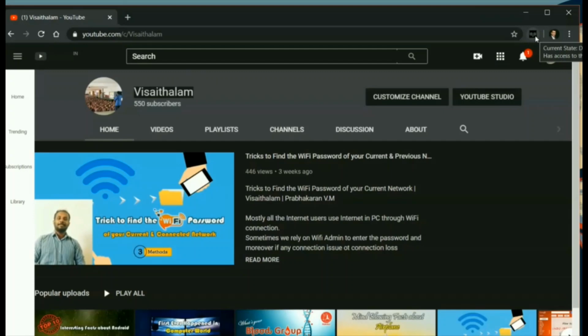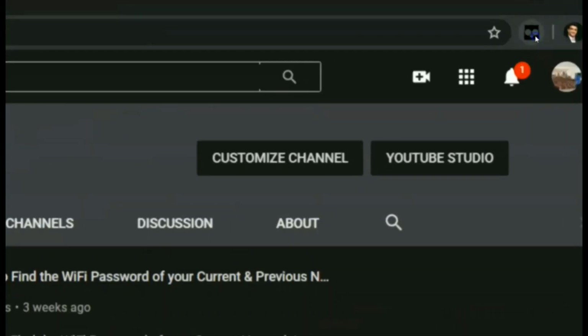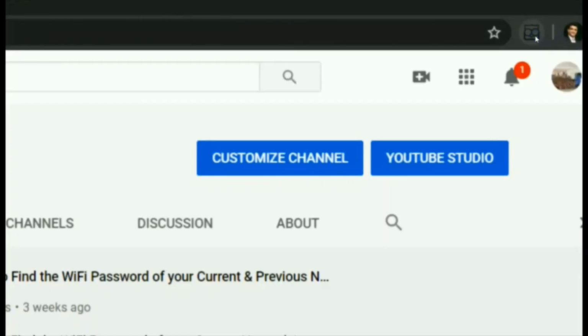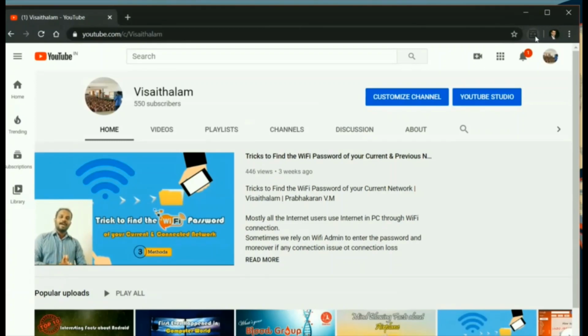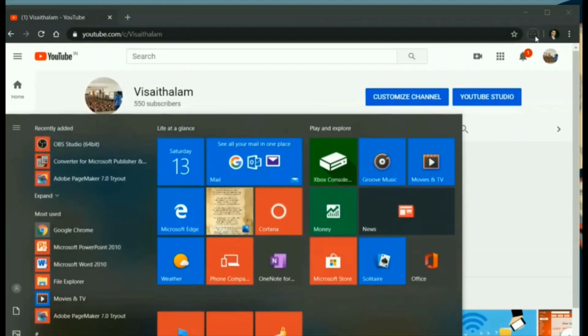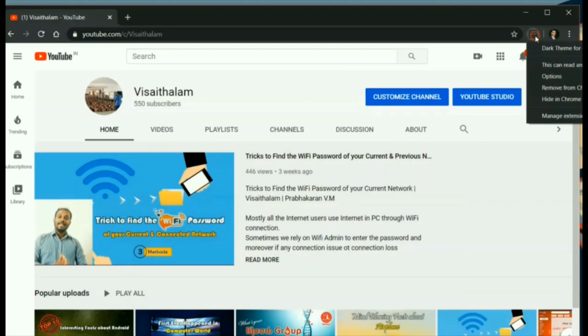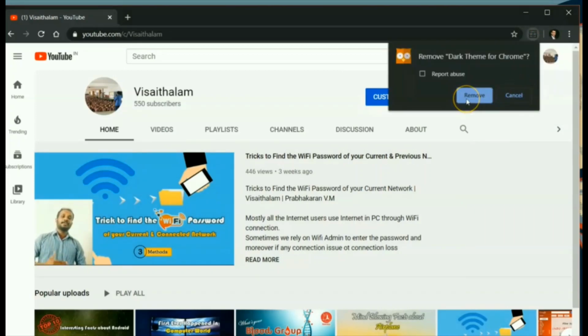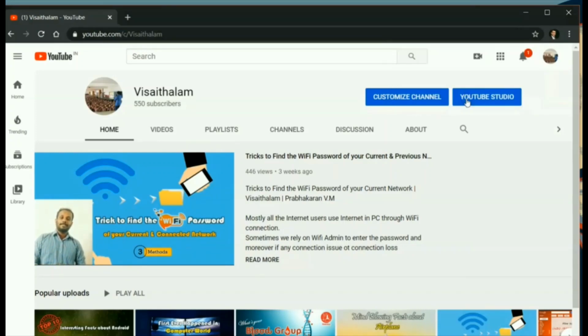To disable this operation, again you have to click on this, and the web page will become the original again. Now to remove this extension you have to right click on it and click on Remove from Chrome. It will remove the dark mode operation. That's it. In this way we are able to enable the dark mode operation in all the web pages.